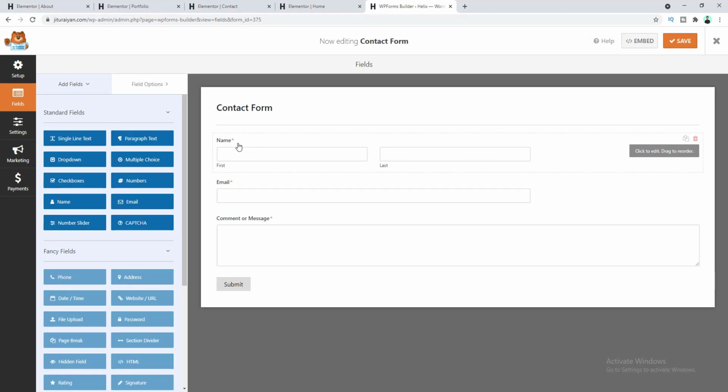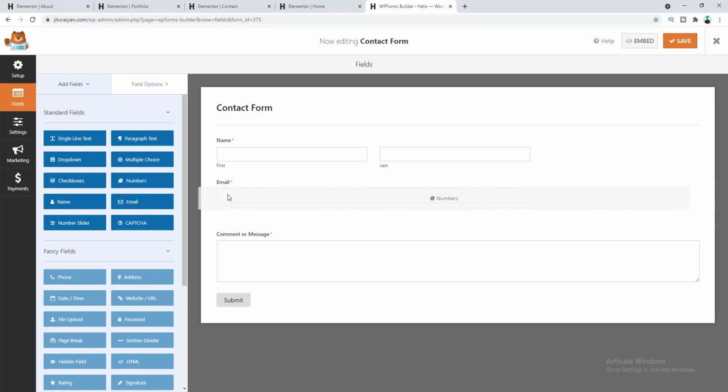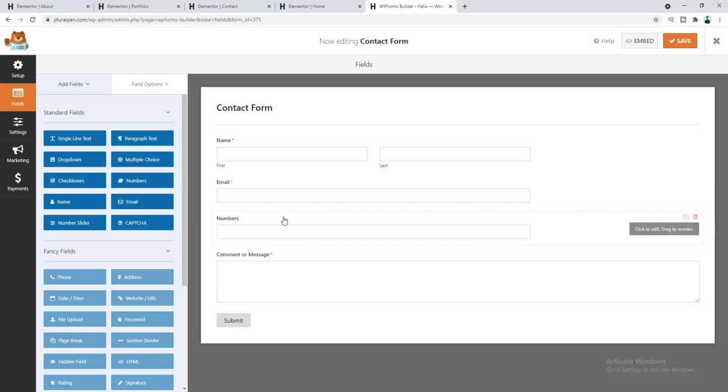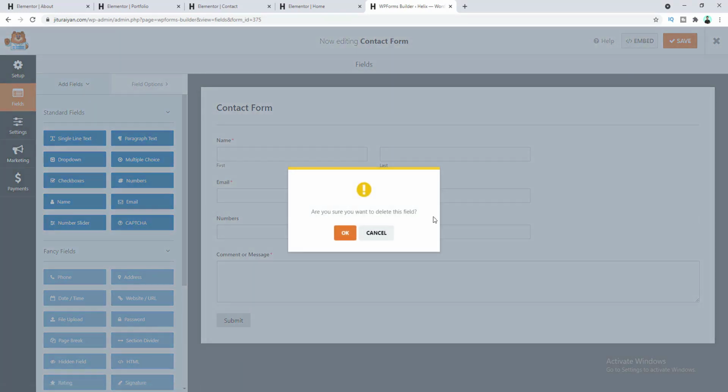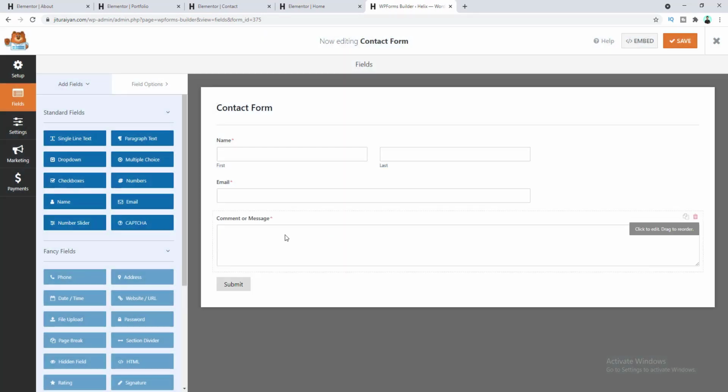Here is our name field, this is the email field, and this is the message field for inserting messages. On the right side you can see several options for inserting different kinds of fields. If you want to include a number input, you simply drag it over into this form. But we do not use numbers, so let's delete this. For each of these fields you can also get some customization options.